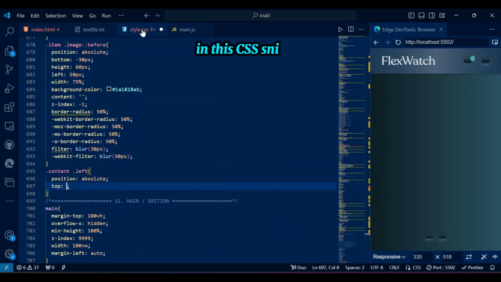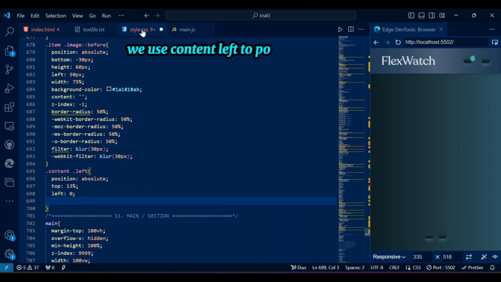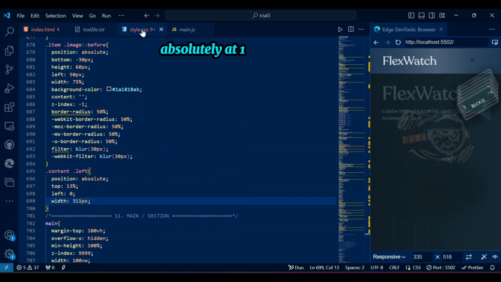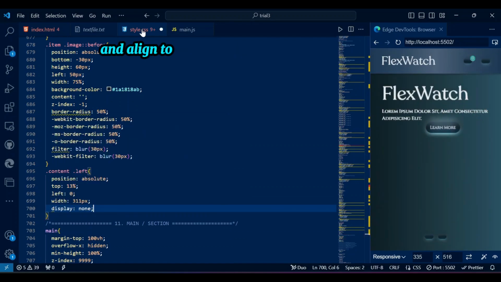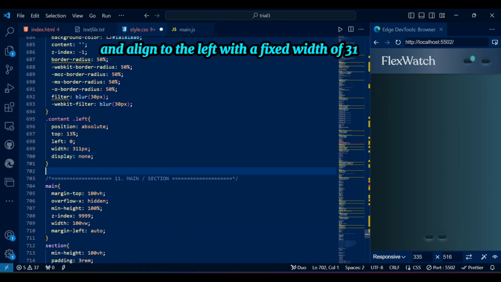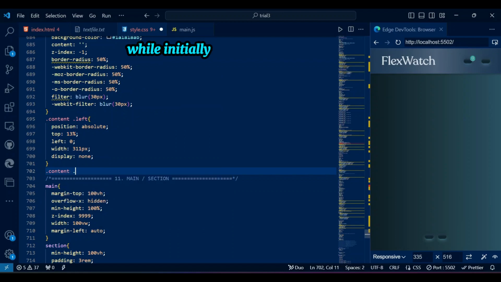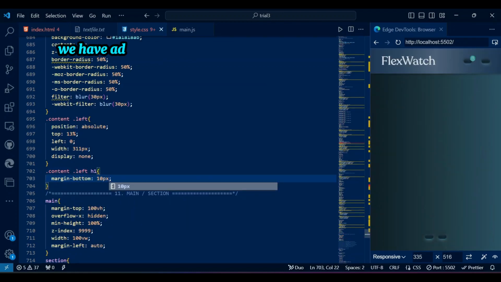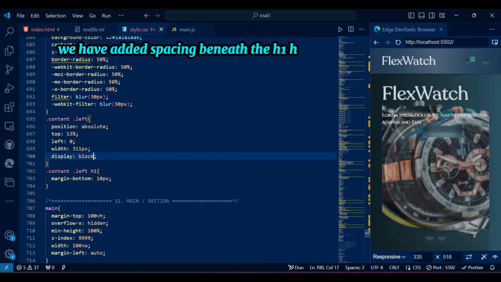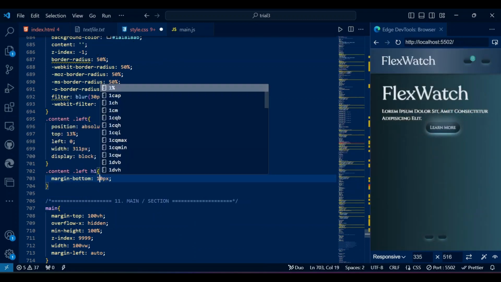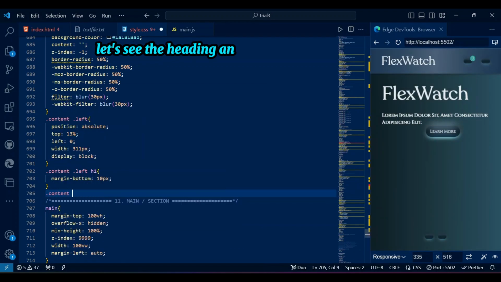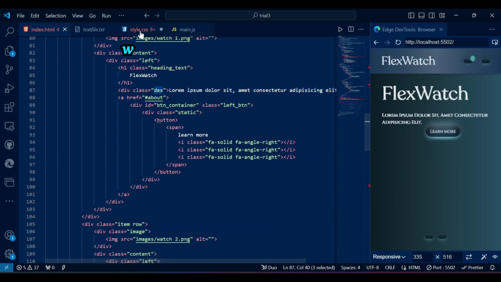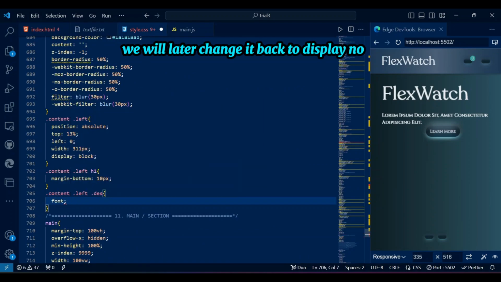In this CSS snippet, we use content left to position an element absolutely at 13% from the top and align to the left with a fixed width of 311 pixels, while initially hiding it with display none. We have added spacing beneath the H1 heading in the left section. Let's see the heading and text with display block first. We will later change it back to display none.